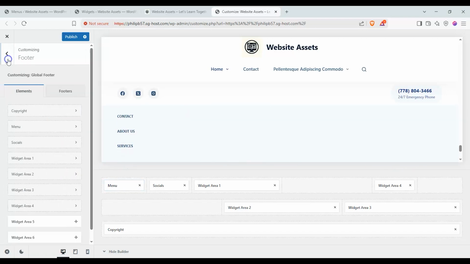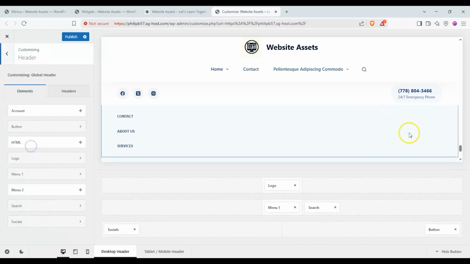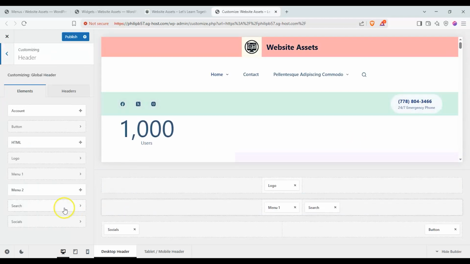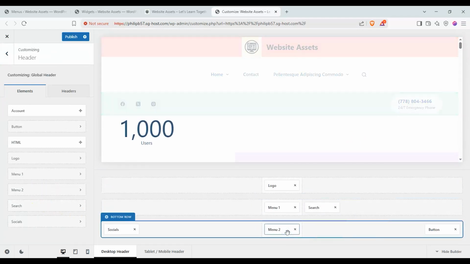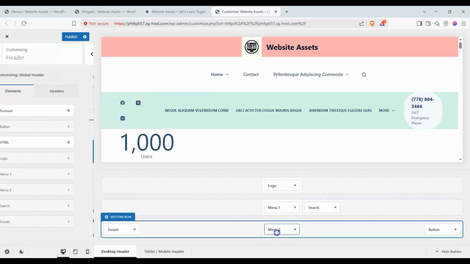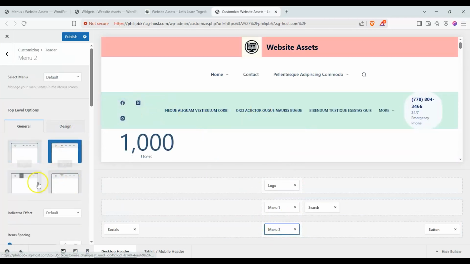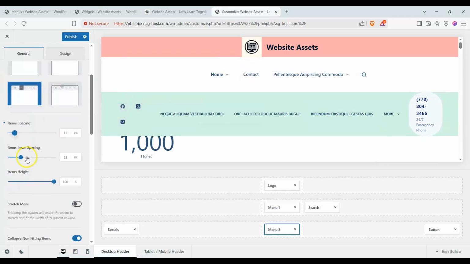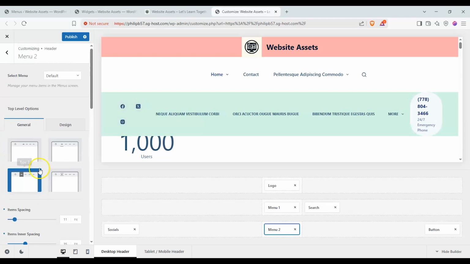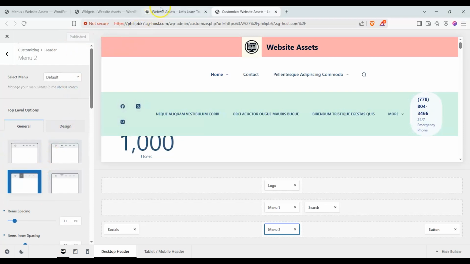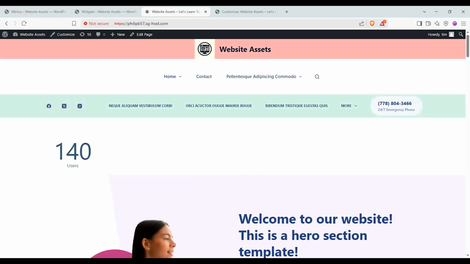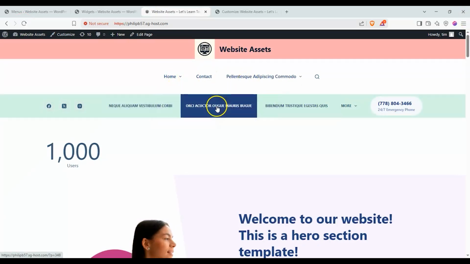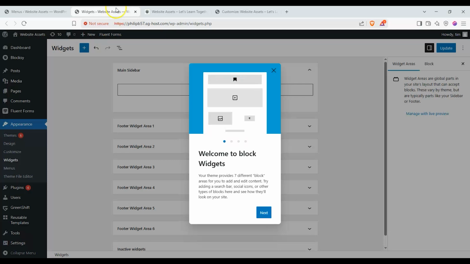And likewise, we can also do the same with our header and the menu, right? And we can even add menu 2 down here. Okay, and we'll have our extras, right? And if you clicked on this, we will have a different design for this second menu. You can change the spacing and inner item spacing and a bunch of other cool things. So let's go ahead and click on publish and reload. And you can see our menus here have changed. We've added this one, and it has a different appearance to our original one.